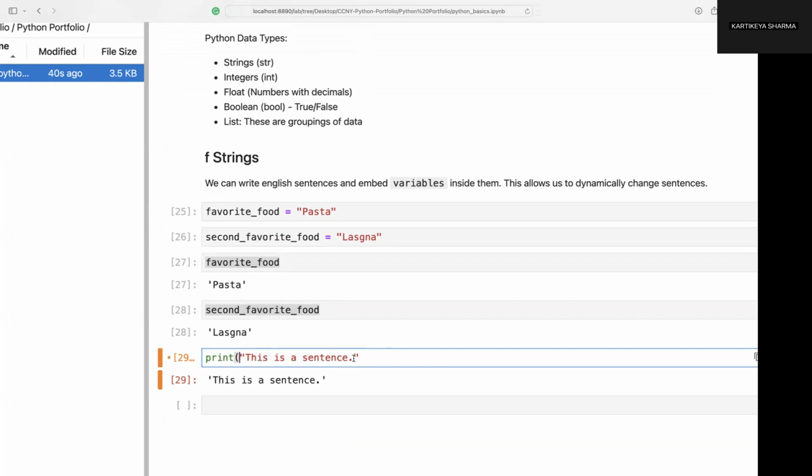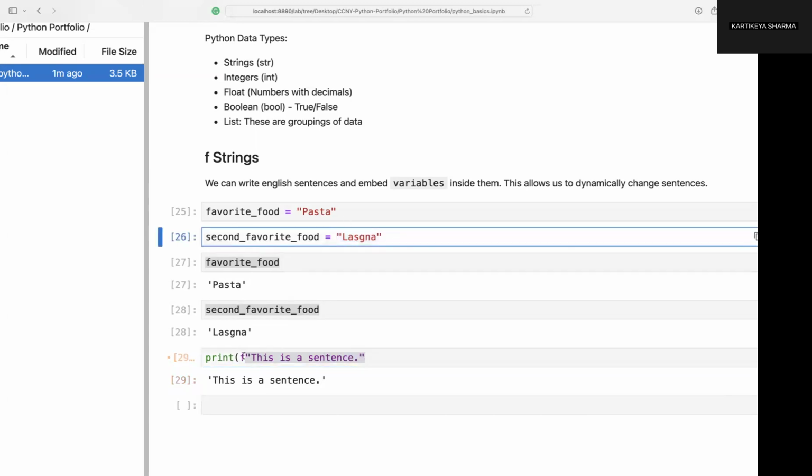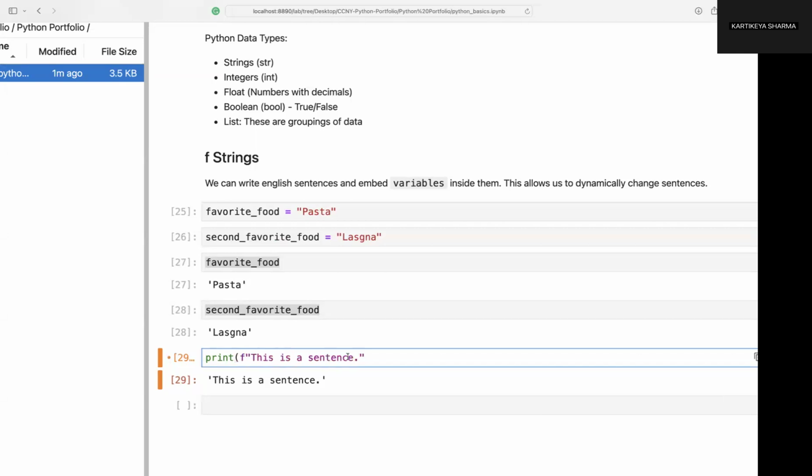If I write the letter F here, you see how everything turned purple? This means that Python sees this as something special because the color turned different. All the other strings that we've seen so far were brown, right? But as soon as I put this F, it turned purple. This is why it's called F strings, because it starts with an F. What it allows us to do is use our variables and embed them in the sentences.